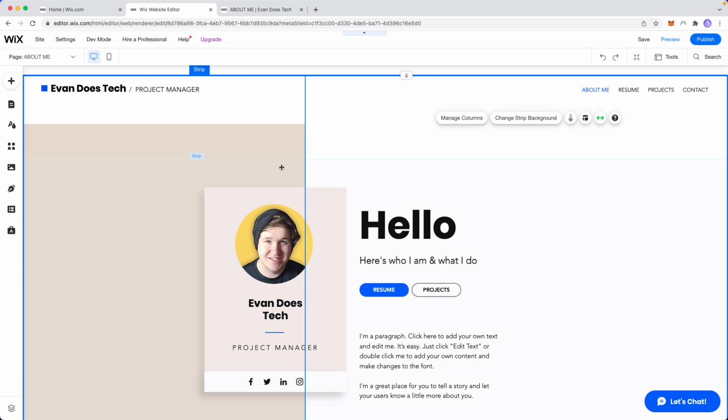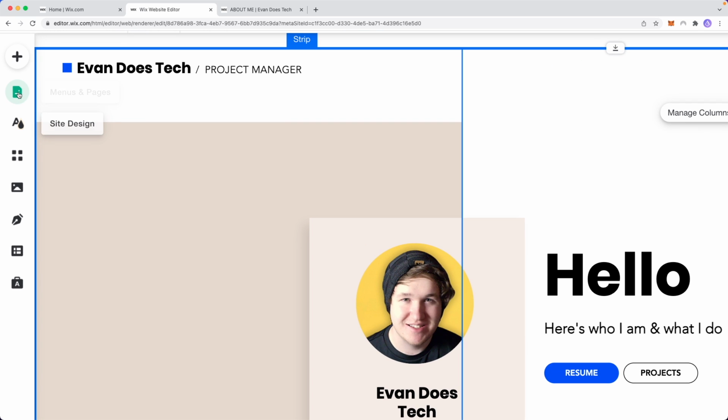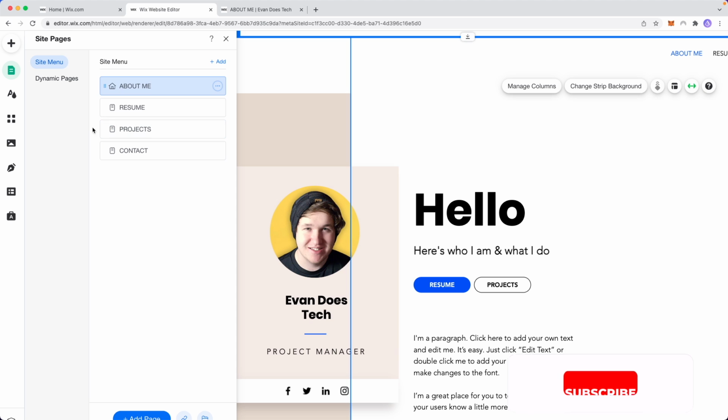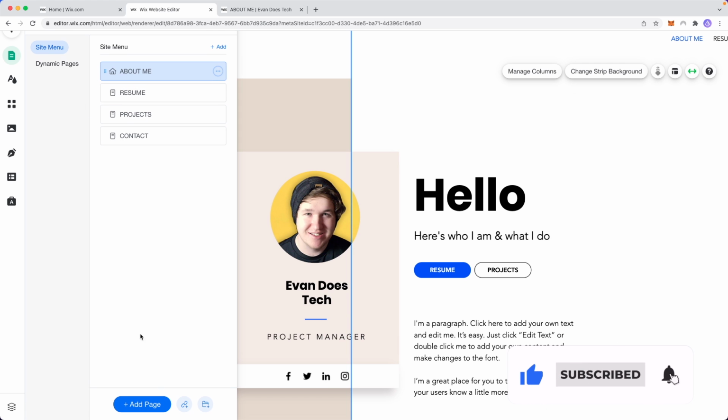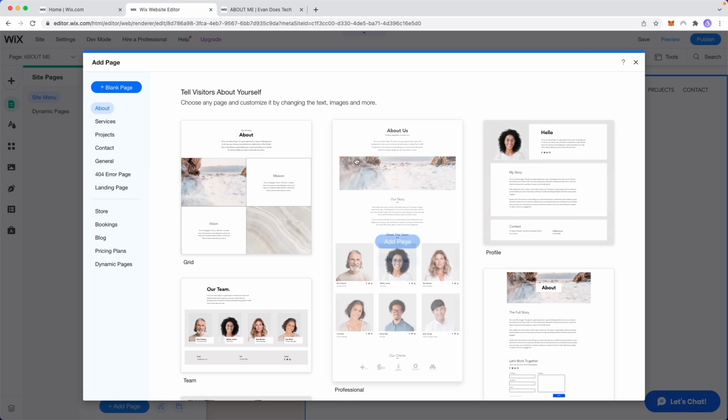And what you want to do is go to the left hand side here. And we want to go to this little menu here where we want to click on where it says menus and pages. And under the menu and pages tab here, we want to go down to where it says add page. And we have a bunch of different templates that we can choose from.